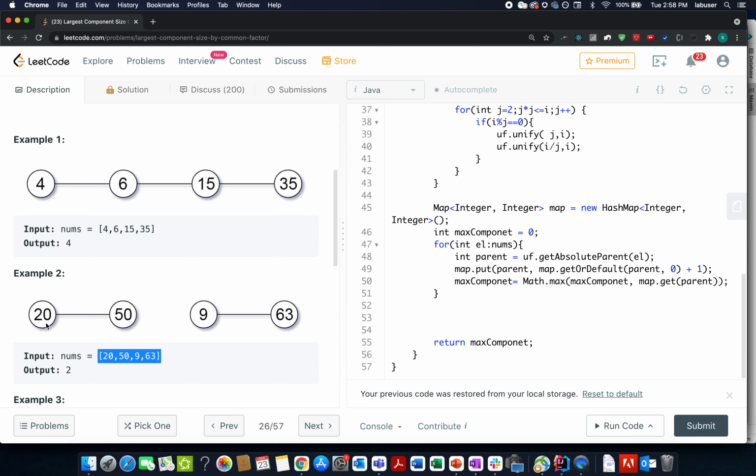The first two elements are 20 and 50. They're connected with each other by virtue of 10, since the GCD of these two elements is 10. 9 and 63 are connected with each other by virtue of 3; the GCD of 9 and 63 is actually 9. You'll also observe that 9 is not connected with 20 or 50, nor is 63 connected with 20 or 50.